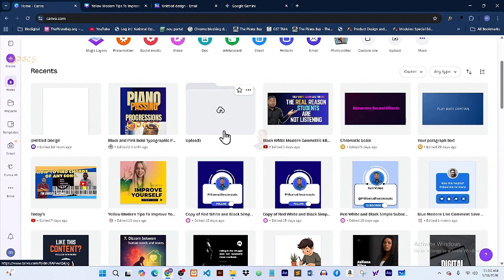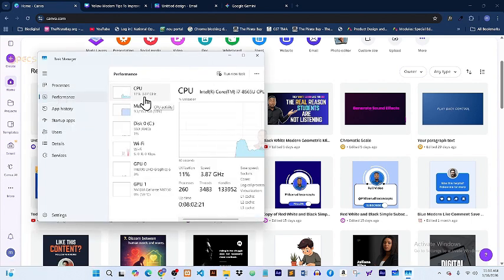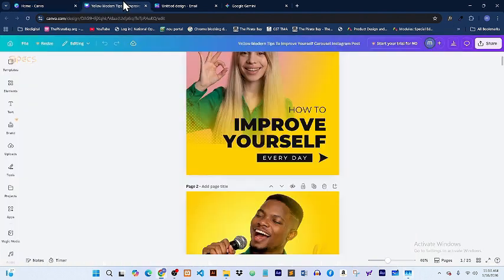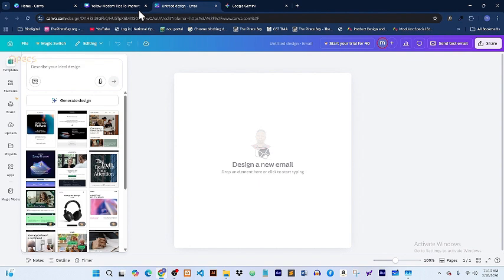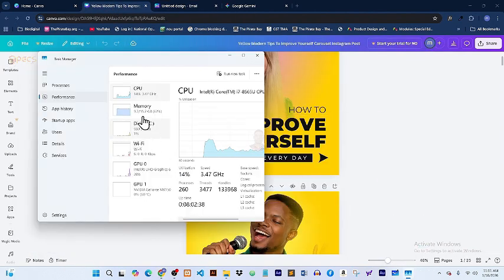Press Ctrl Shift Escape, go to Performance, then come to the percentage of the CPU. You can see the percentage of my CPU is 15% and it fluctuates like that. And don't forget, I'm using Canva presently. Let me open something a bit heavier. I'll just click it down here. You can see the CPU has increased to 23.